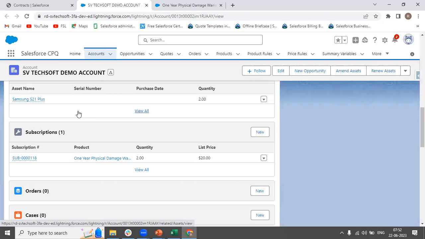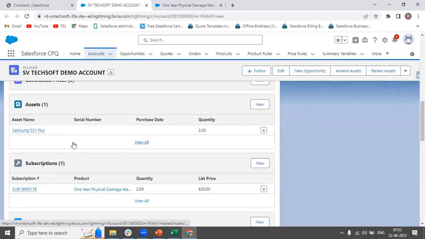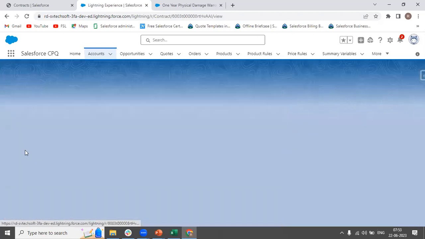Same thing for subscription. This 1 year physical damage warranty was a subscription product. So once we contracted our opportunity, that particular product, the 1 year physical damage product, has been converted into a subscription on our account level. And what is this contract?